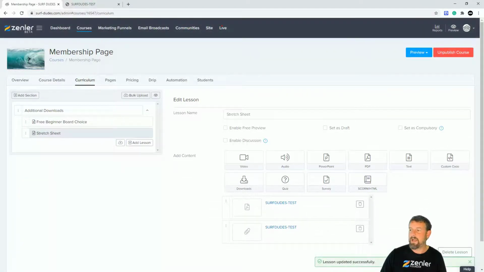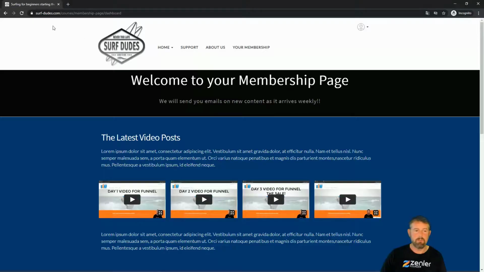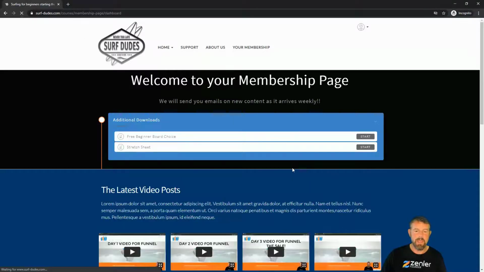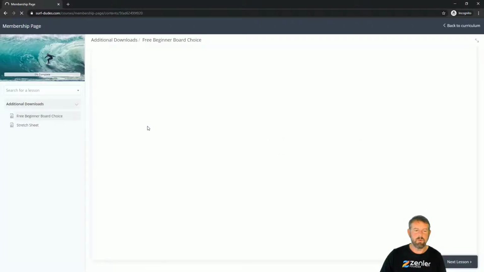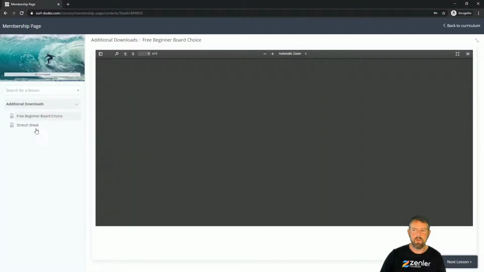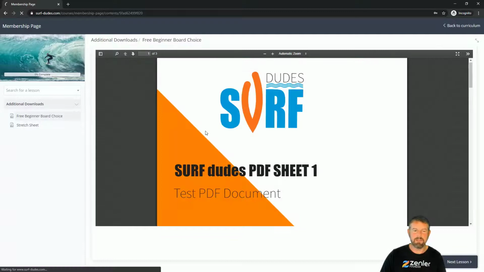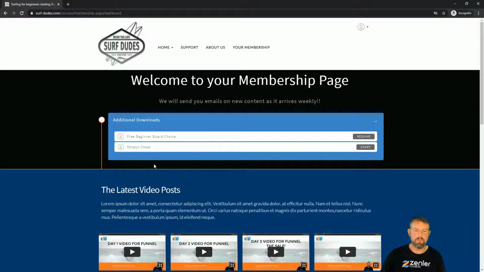And what you're going to see now, if I go into incognito and I refresh this, is that nothing's going to happen to this page, except it has. Additional downloads has popped up in here. This means that you can then click through and you'll go into the sheet here. Now you can click back to curriculum to go back to your members page. So this is a really good way of adding these things into here. Now if you've got nothing in there, it won't show.